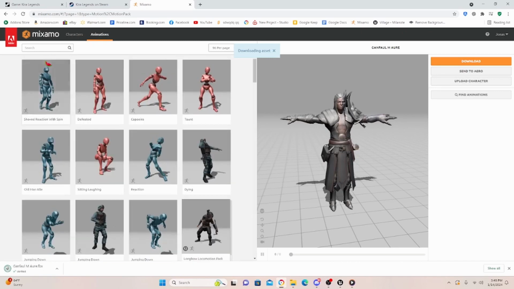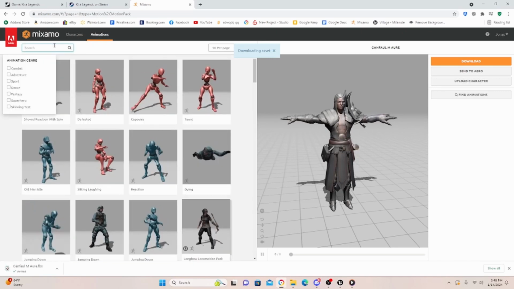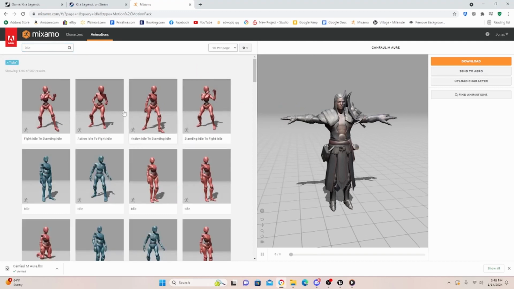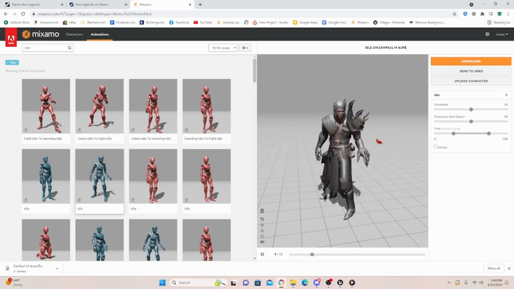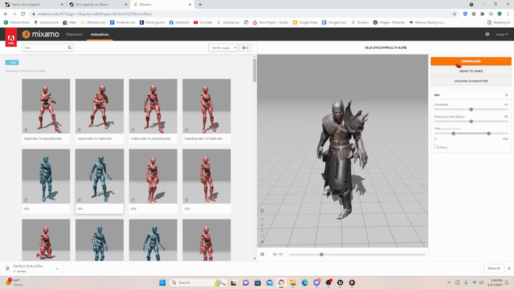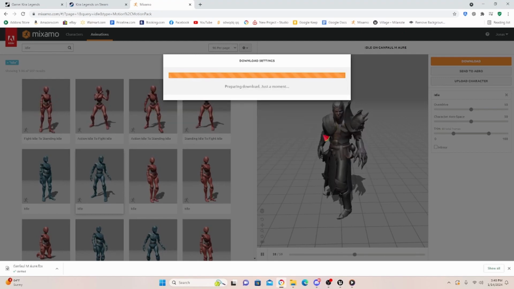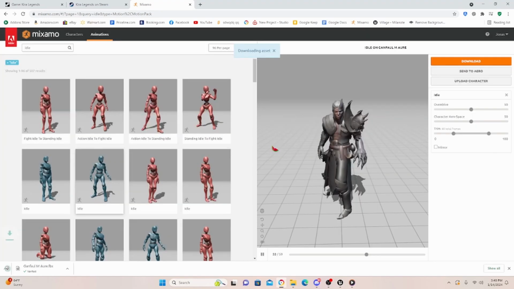Next up, go to your animations, and we're of course going to need an idle animation, so just look up idle and pick whichever idle animation you like. I'll just go for this one, pretty simple. And then it's important that you put without skin, because if you download with the skin, it's just going to export the model with it, and we already have the model.